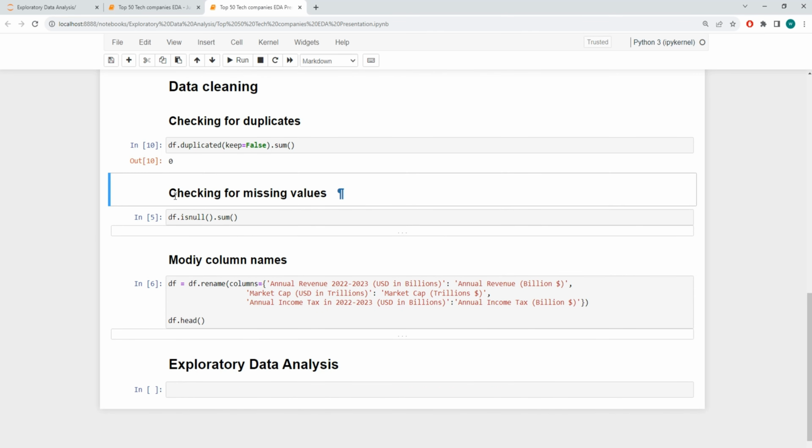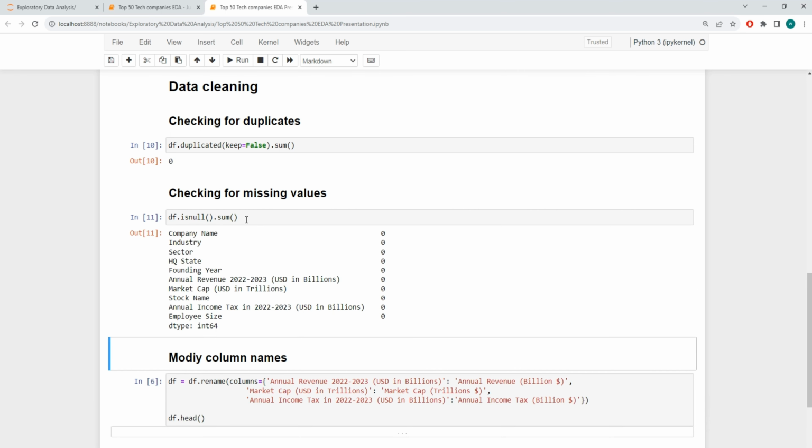Then from that, we move to checking for missing values. With that, I used the isNull function. Then I wanted to get the total sum of missing values in every column in our data frame. When I executed that, we can see that we are getting zeros. Again, this implies that we don't have missing values in any of the columns in the data frame.